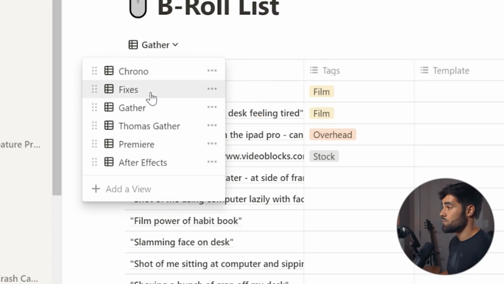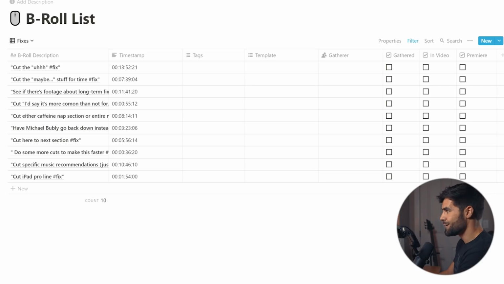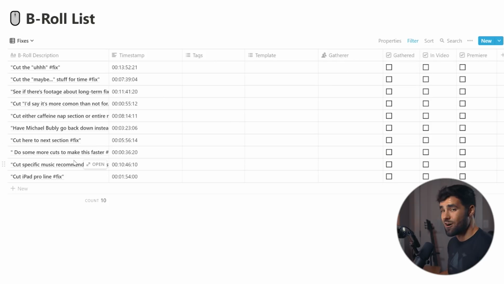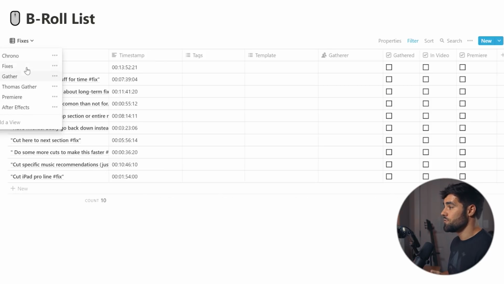Some other ones you can see in here, we have fixes. So sometimes I'll be watching through the Frame.io cut that Tony did, and I'll see something that needs to be fixed. And all I do there is I'll tell him what to do, and then I'll add #fix in the comment. And then here I have a filter that says anything in the B-roll description that contains #fix will show up here. That way Tony can efficiently go through, fix any issues we have, and then get on to B-roll gathering. And then we can go into Premiere.